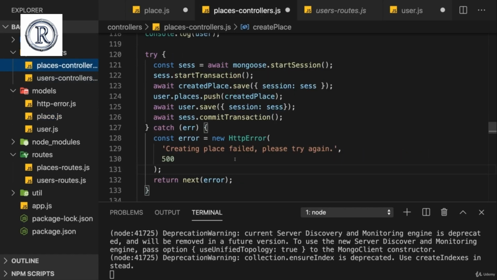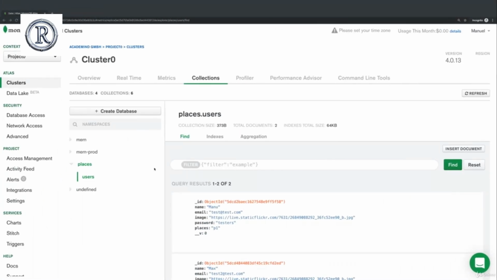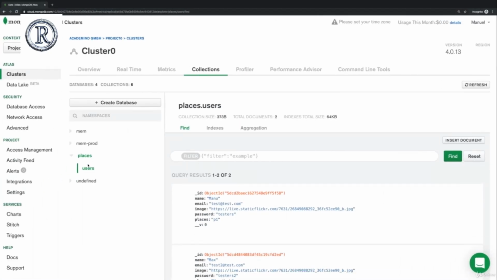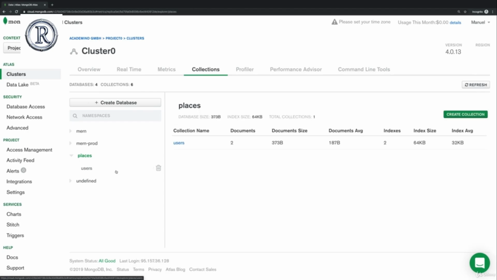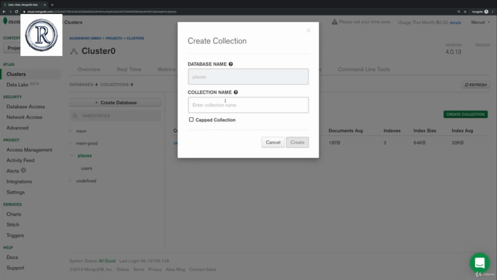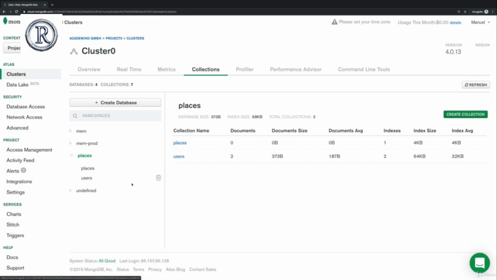Because if you go to our MongoDB database, you see we have the places database, that's the database name, but this database only contains one collection. Therefore, we have to hit the plus right here and now add the collection name places like this and press create. This makes sure our transaction is successful. As I said, this is only required if we don't have the collection created already.